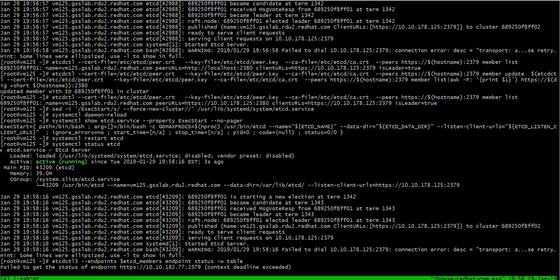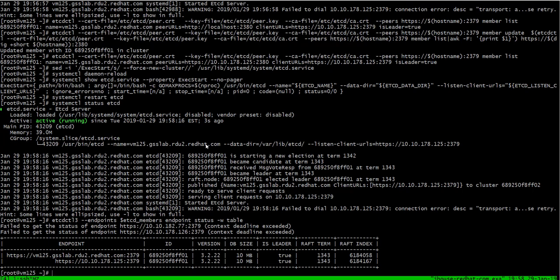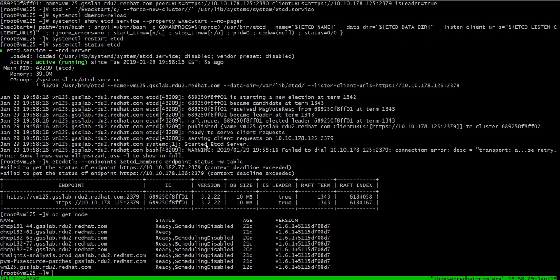It checks each members, but there is only one etcd member now. There is a 10 megabyte. It is recovered. That's why we can get the data from this etcd by OC command line. The first etcd member is recovered.